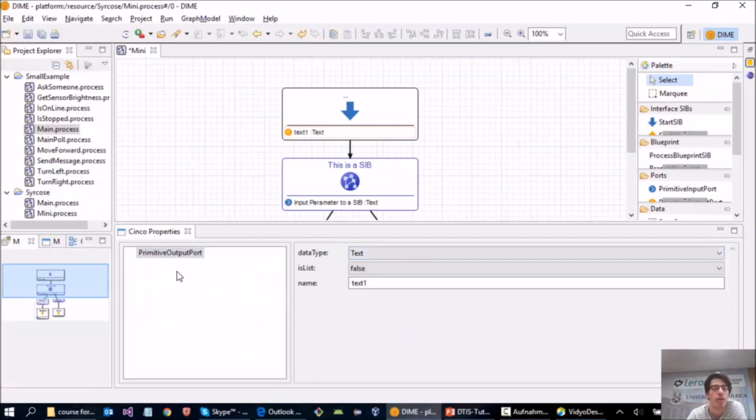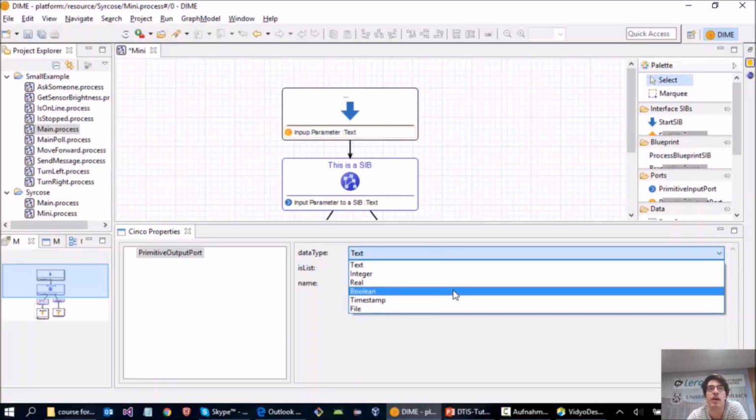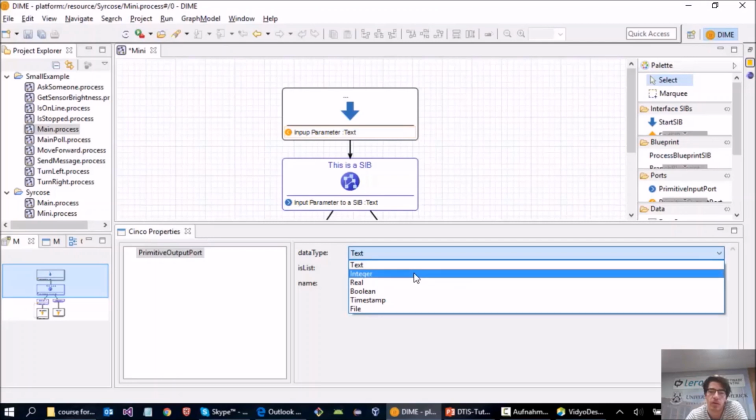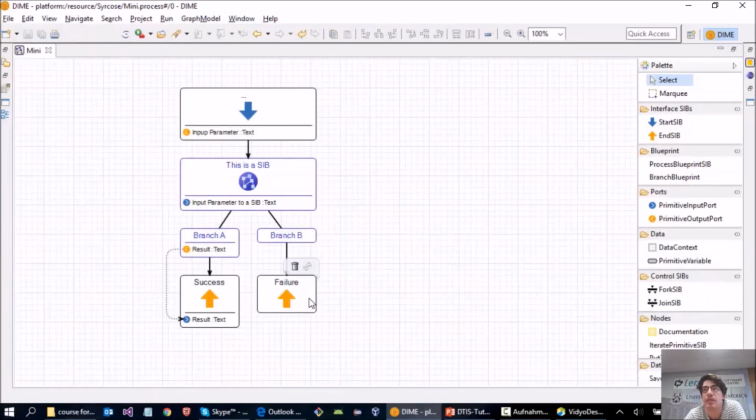Now, if I open the Synco context of the start zip, I can give a name to the input parameters, and then you can choose a particular type for the input parameter. There are some predefined types in Dime. So for now, I'll just choose text to be able to connect it to the input parameter of the zip. In the same way, you can create output parameters for the whole model.